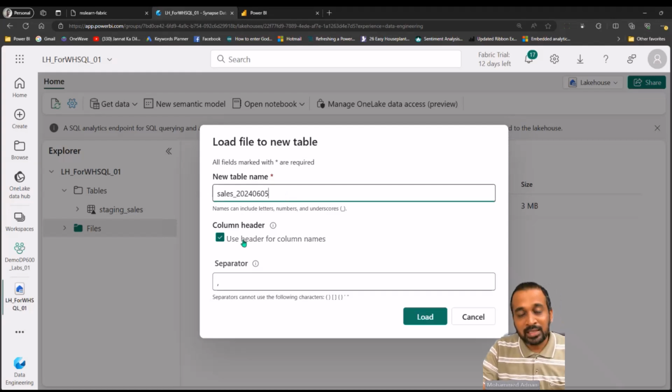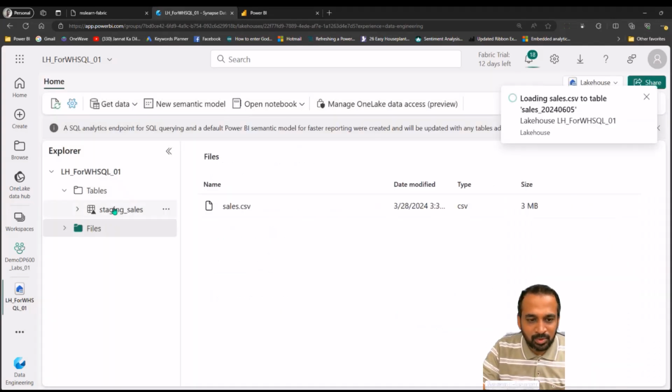2024-0605. It has the column headers in that CSV file, and it has comma separated values. It automatically detects those features, but if it does not, then you can also manually change the values here. And then click on load. Then it's going to create a new delta table for you. As you can see, we have a triangle icon, which means it is a delta table.